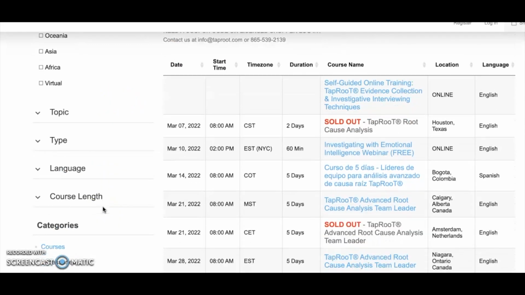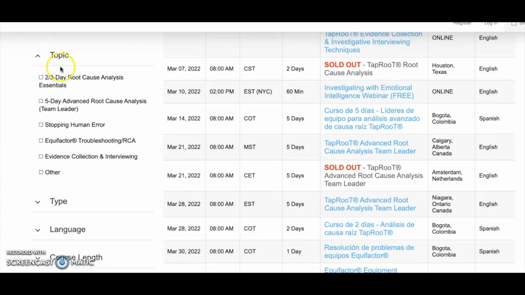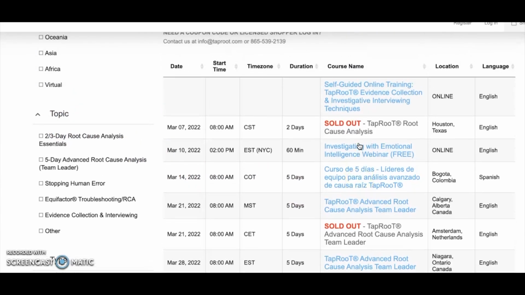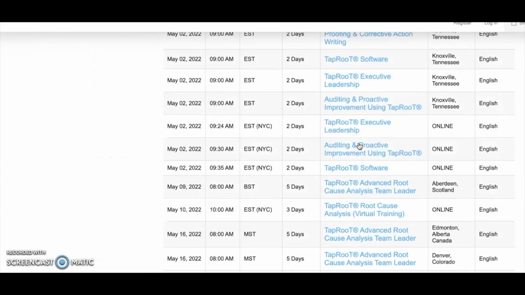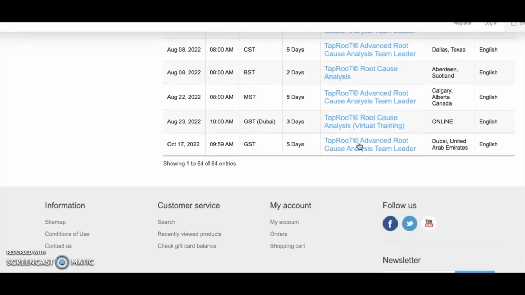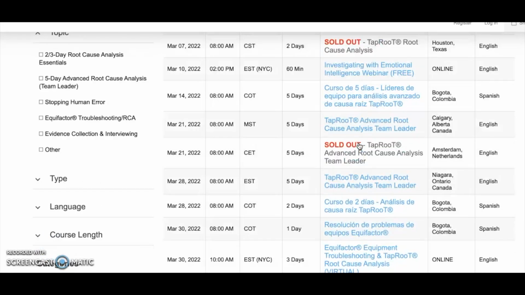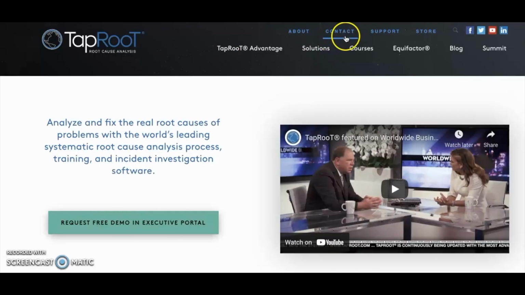You can filter using location, topic, and when we expand that menu, you can see as it changes the availability of courses, you can filter and select there. And we go all the way down to the bottom. We're routinely adding courses. Right now we've got it all the way through October 17th. And then we're going to click back to the home page.